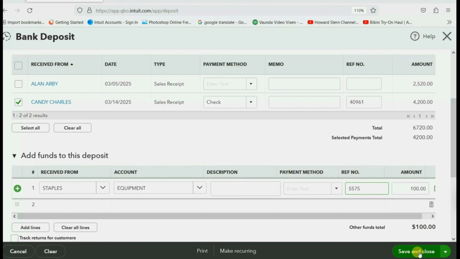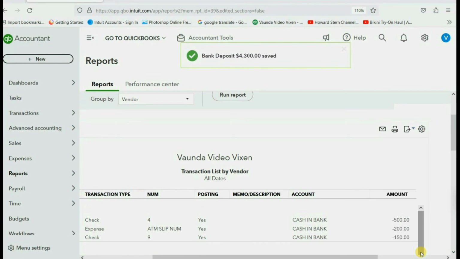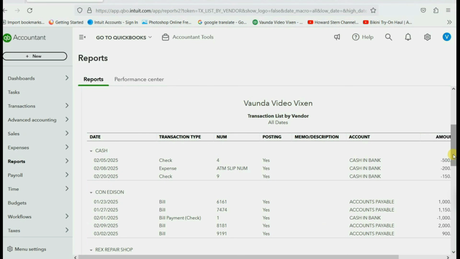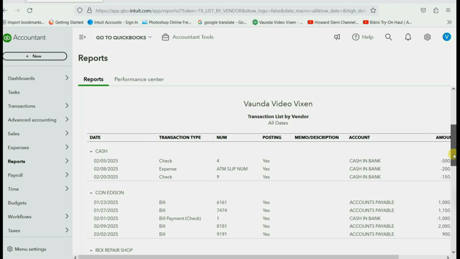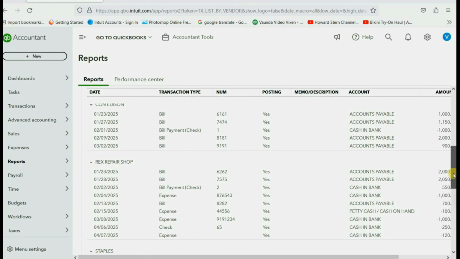And then we click Save and Close. And when we go to check the results in our favorite report, we see why we should never record a refund check from a vendor being deposited with a customer's check.